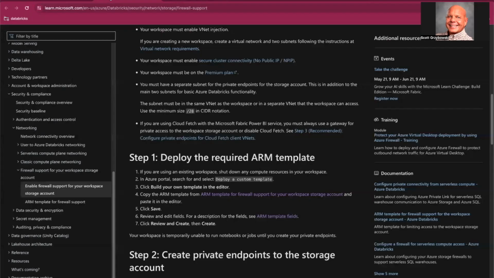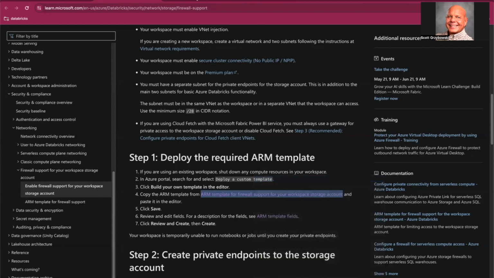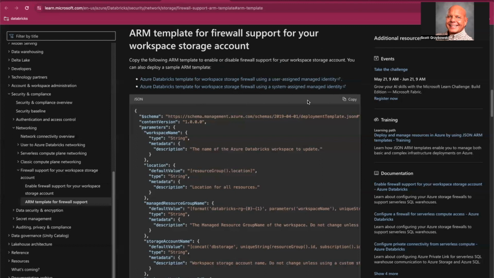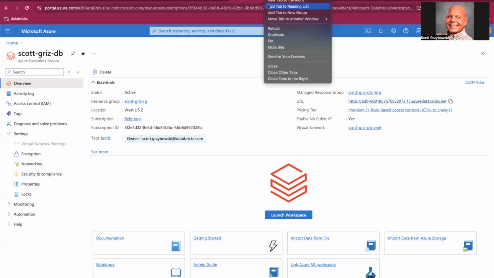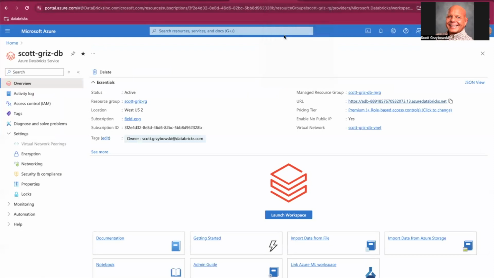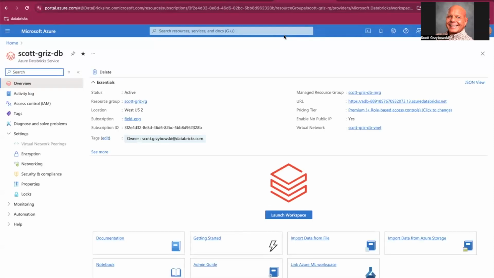So I will pop back over to the documentation because I need to grab the ARM template. Basically we're down to step 4. I want to grab the ARM template, so again, I'm going to open this up in another tab. The simplest thing to do is just click copy on this. Then I'm going to duplicate this tab and open up another Azure portal because we're going to refer back to our workspace settings as we go through this ARM template.